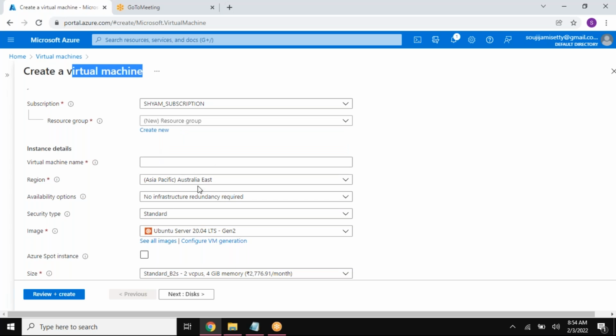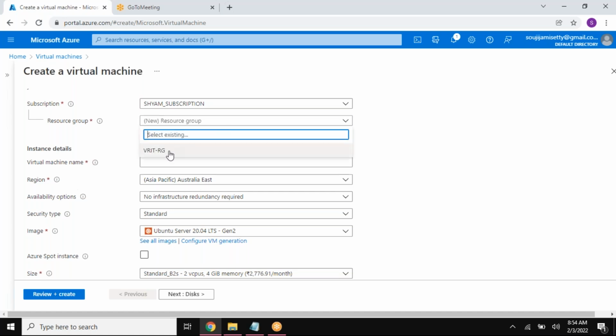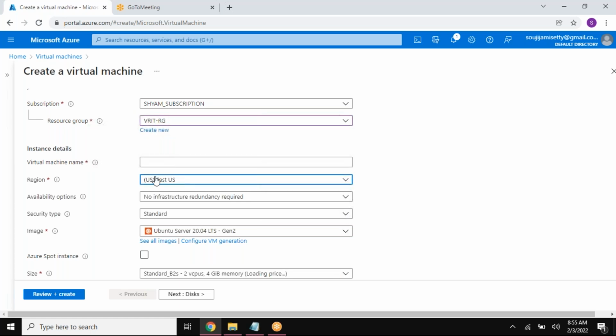Earlier by default it was showing Australia East, but when I choose my resource group, this will automatically change to East US. As I told you, whatever location you chose for your resource group, the same location should be used to create your virtual machine as well. Here I'm going to click on my resource group, and you can see it has become East US. That means both my resource group and my virtual machine should be created under the same location. That's an important point to note. So now what else we have: virtual machine name.